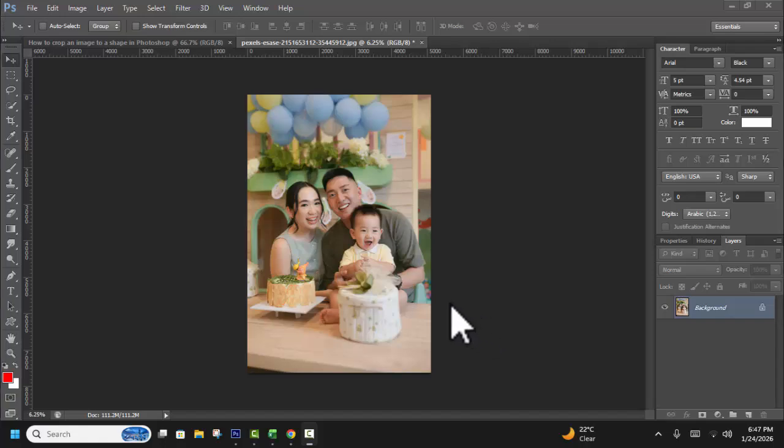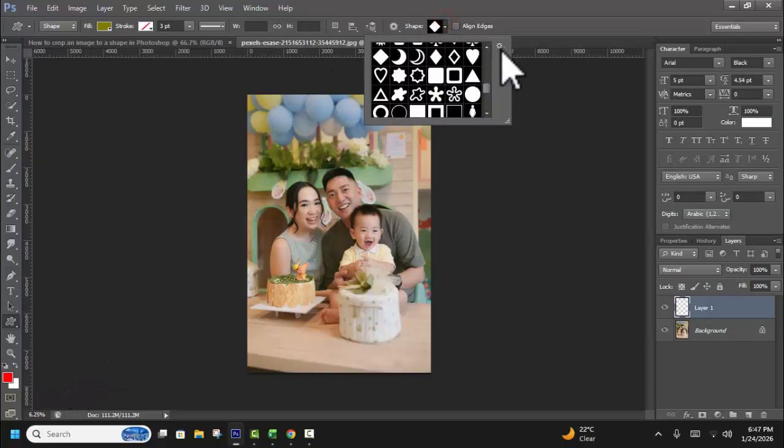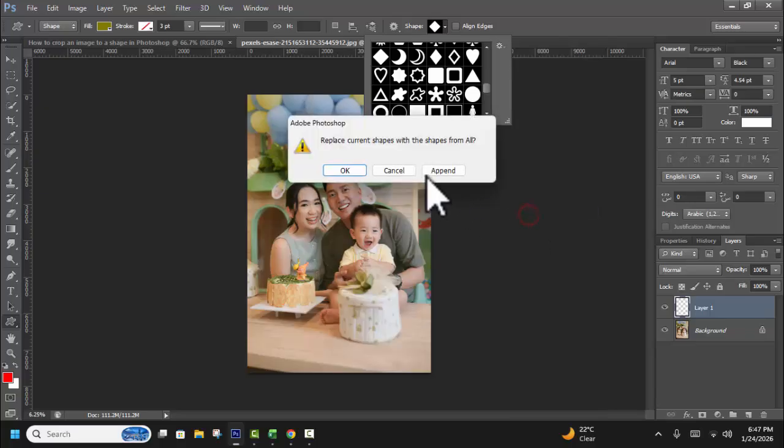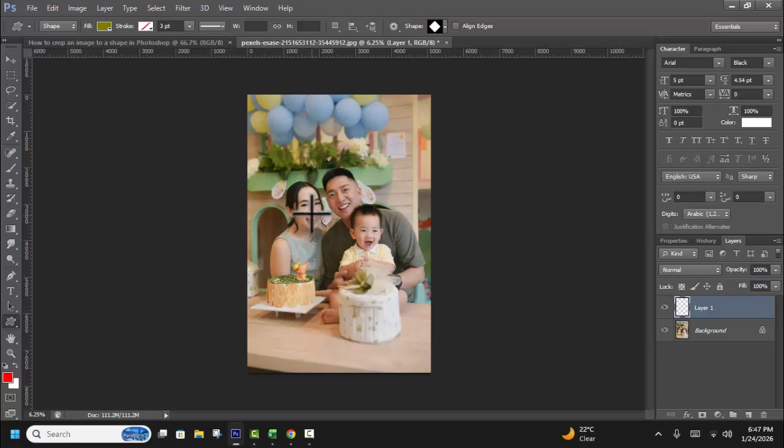Hello everyone, in this video I'll show you how to crop an image to a shape in Photoshop step by step. Step 1, create a new layer and right click on your mouse. Use any tool like rectangle tool, rounded rectangle tool, ellipse tool, polygonal. Example, use custom shape, edit all shape, then example press enter, new a shape, hold shift, draw a fixed size shape.